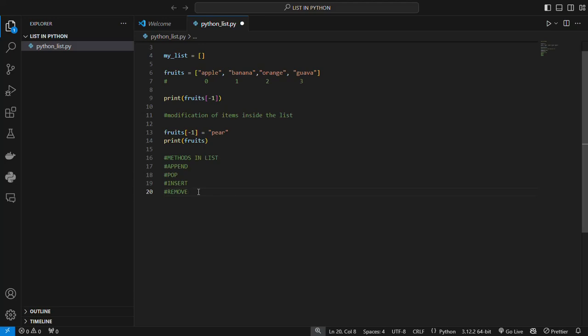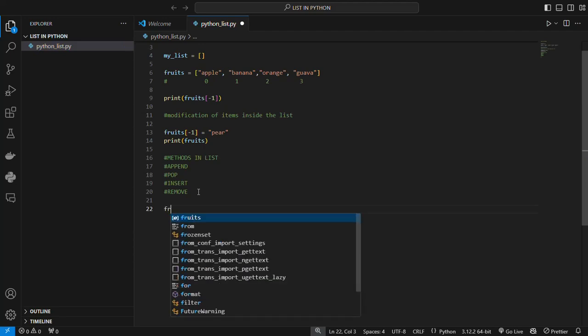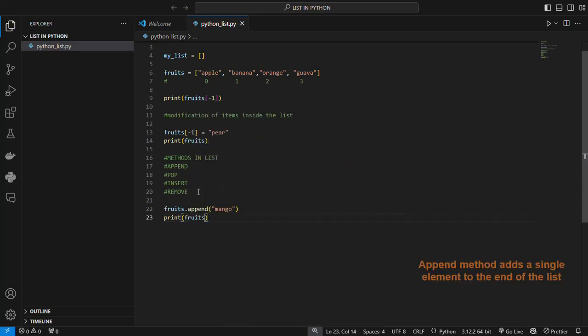Let's take for instance, I want to append some item inside the list of fruits that we have. I can simply say fruit dot append. Let me append mango again, so we can actually see fruit dot append mango. Then I'm going to print out my fruit. So let me run my file.